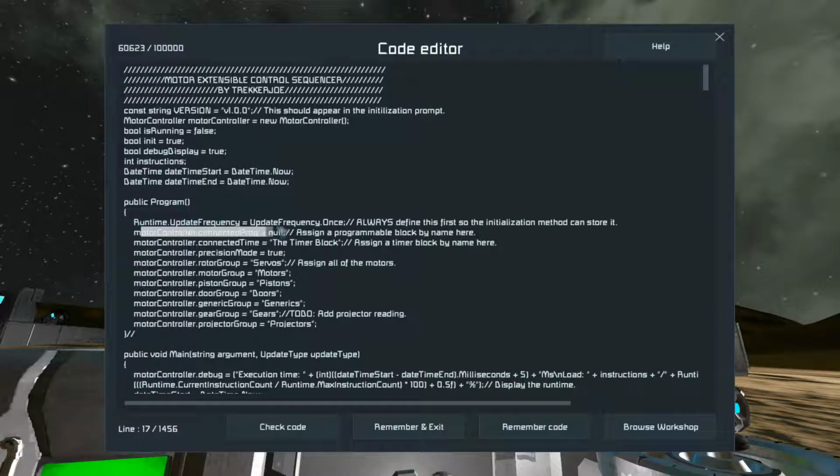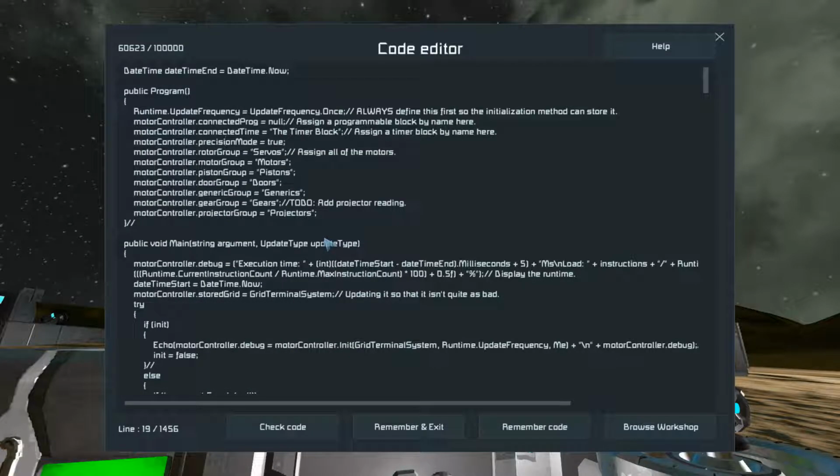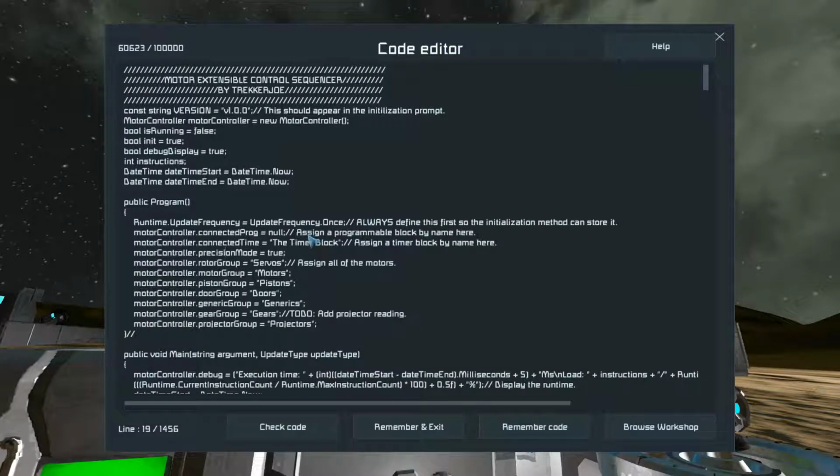I also have the connected programmable block here. That's for if you want to notify another programmable block that it has finished. I'll send a message to the other block saying finished, and obviously that allows you to get the two to interact, so you can queue things and have it wait for it to finish. Obviously this won't work with loops.